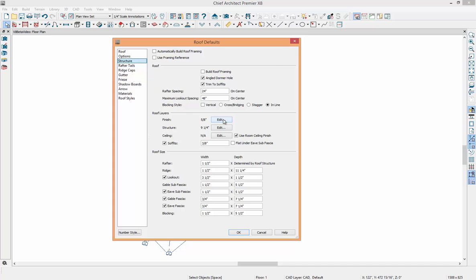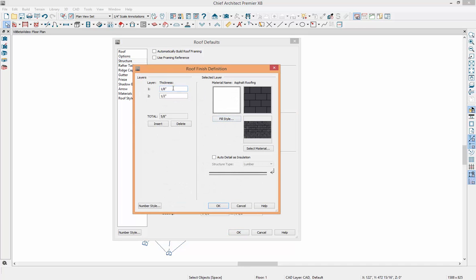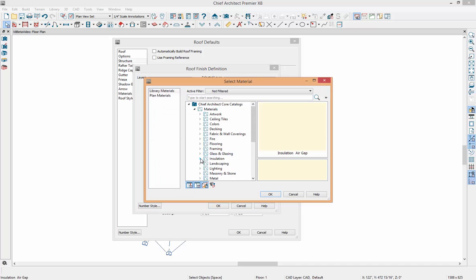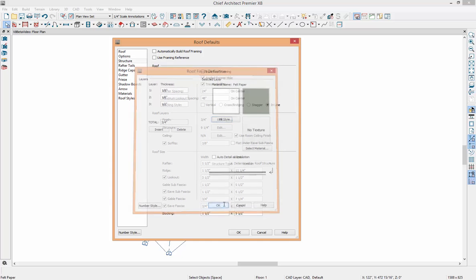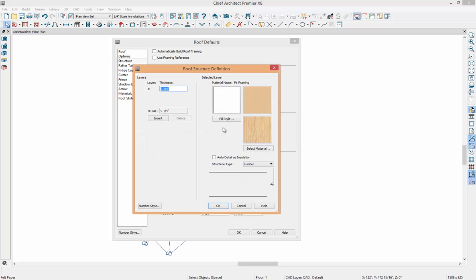Click on the Edit button for the roof finish, and we show the asphalt roofing and the OSB. If we want to insert a new layer, we could insert a new layer here and choose a new material. Perhaps we'll put down the felt for our roof, close the insulation and go down to underlayment and put a felt paper layer in here. For structure, we can insert additional new layers, change their thickness, and rearrange their order.